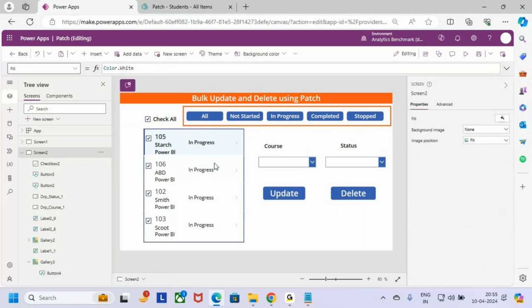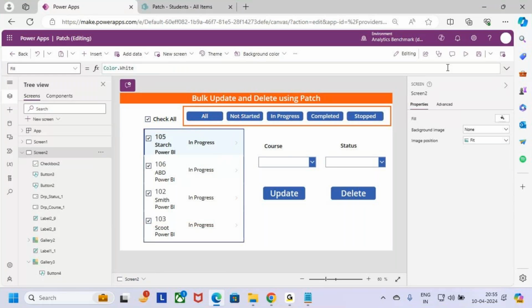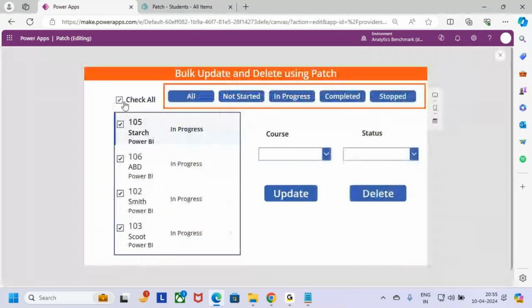Now try to understand. When I select All, it needs to show all the items in the gallery. When I select Not started, it needs to show only the not started items. So what I will do here is update the status of this to Not started. Click on update, and also let me select this one.